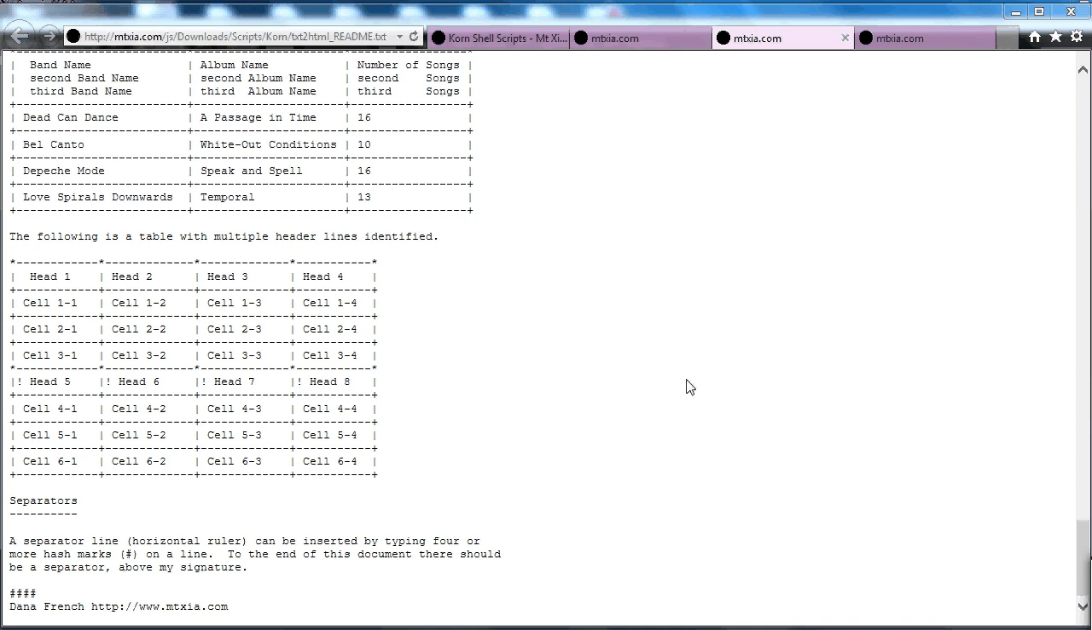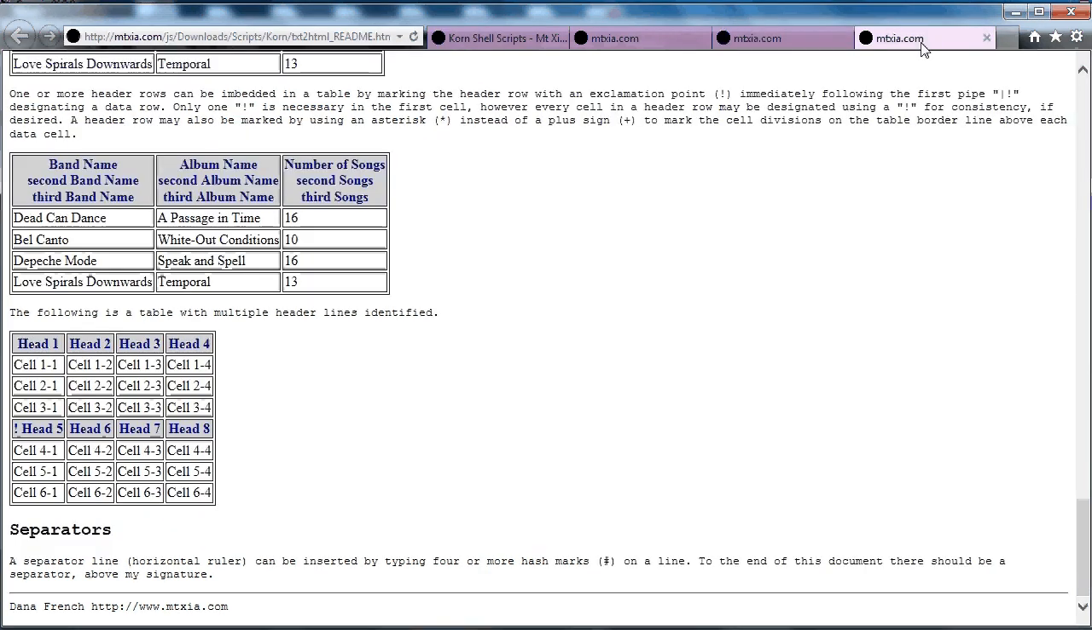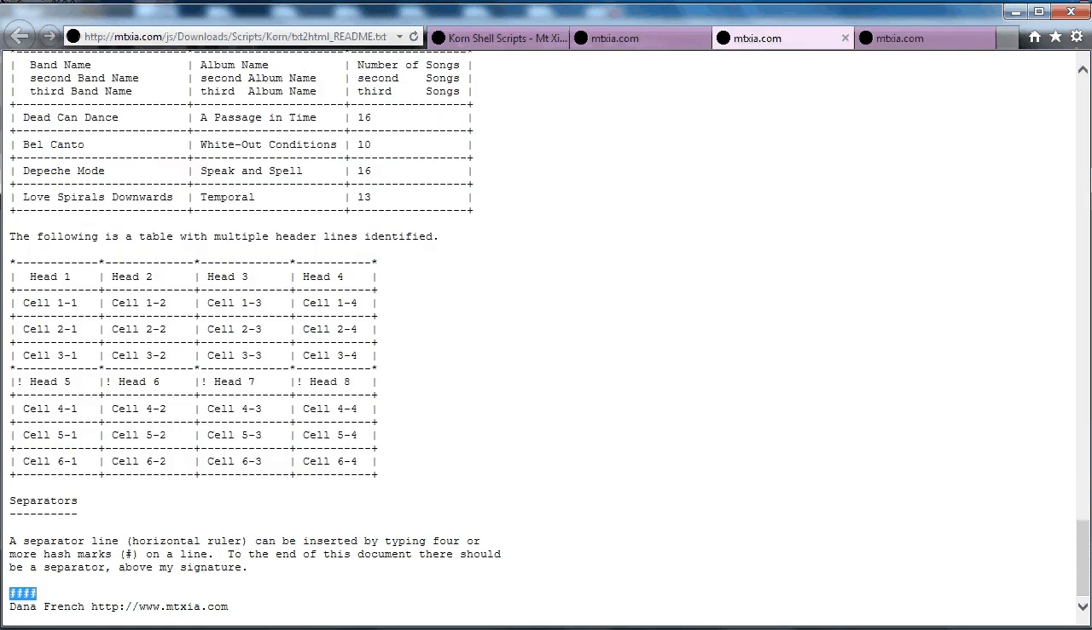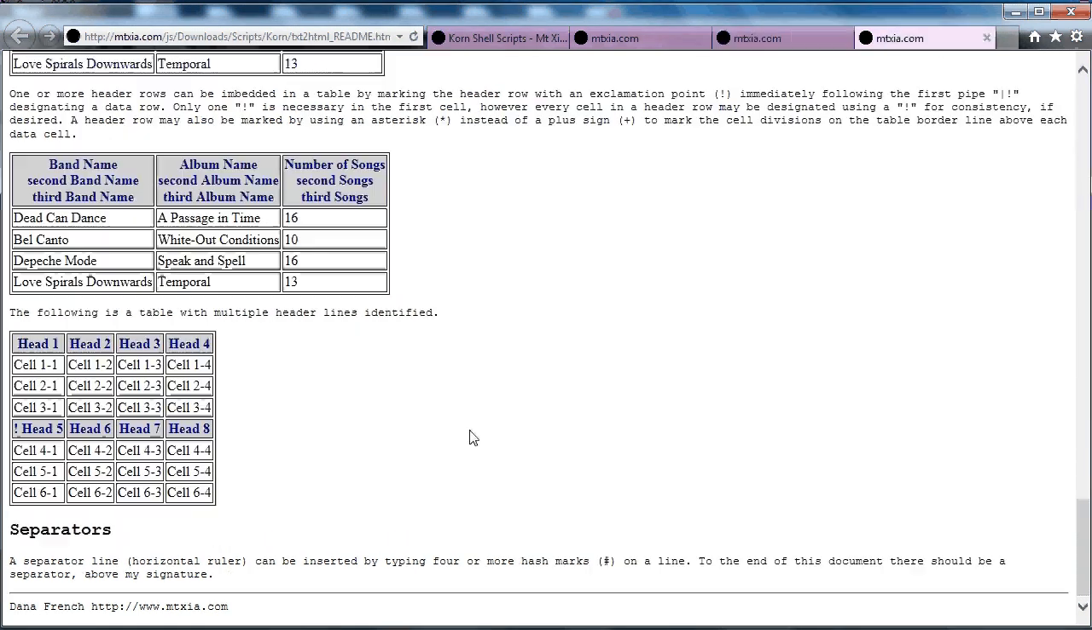Another conversion that you can do is separators, such as a horizontal rule. We can see here that we have 4 hash marks, and so we can insert a horizontal rule or separator line by using 4 hash marks or more on a line. So if we look at how that gets converted in the HTML document, we see we have a horizontal rule here above my name. So by putting in 4 hash marks, converting it, we get a horizontal rule.